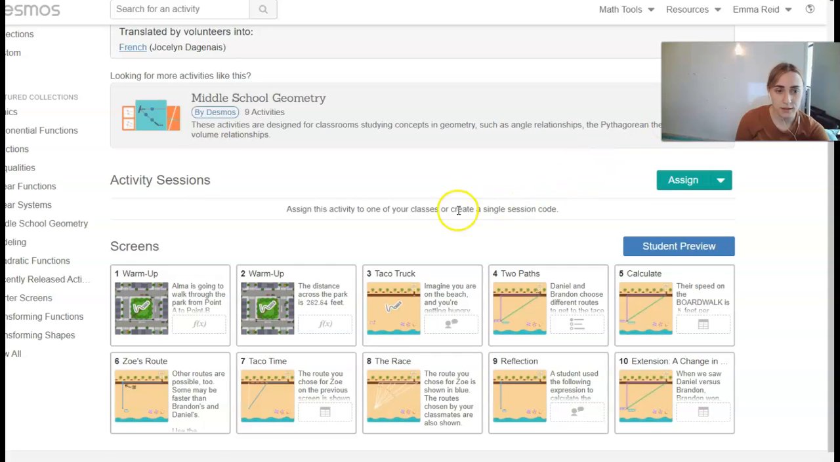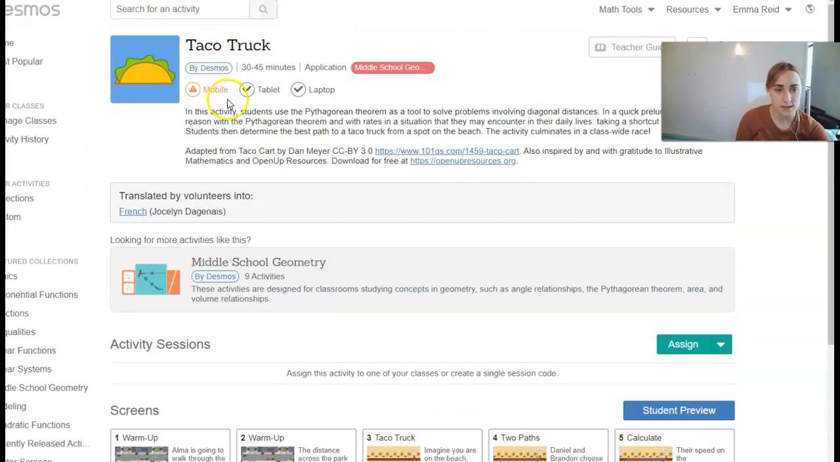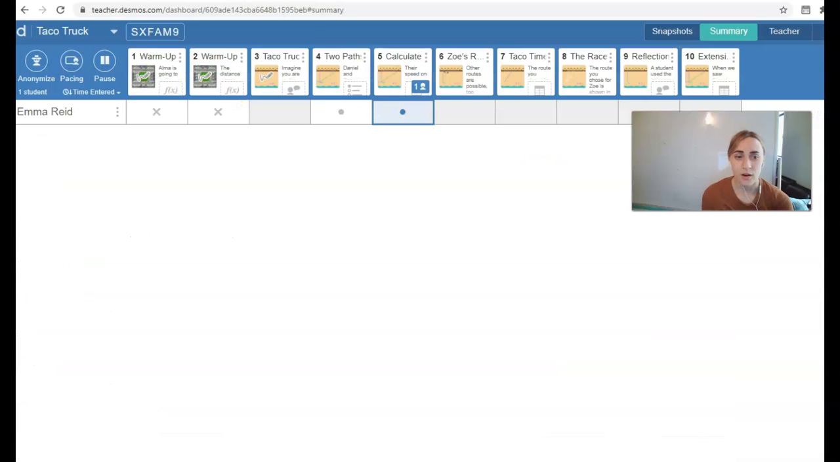So if we navigate back out to that page for this task, which again you can find by just Googling Desmos taco truck. Okay, so you can see here on the dashboard under the summary screen, the students' names on the left. You can see whether they answered a question that's marked correct or incorrect. The X means I got them incorrect. You can see that there was no explanation written here. That's why the box is gray.